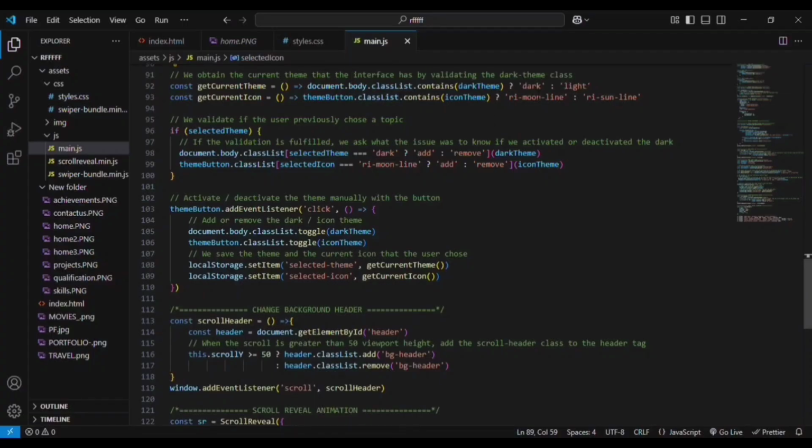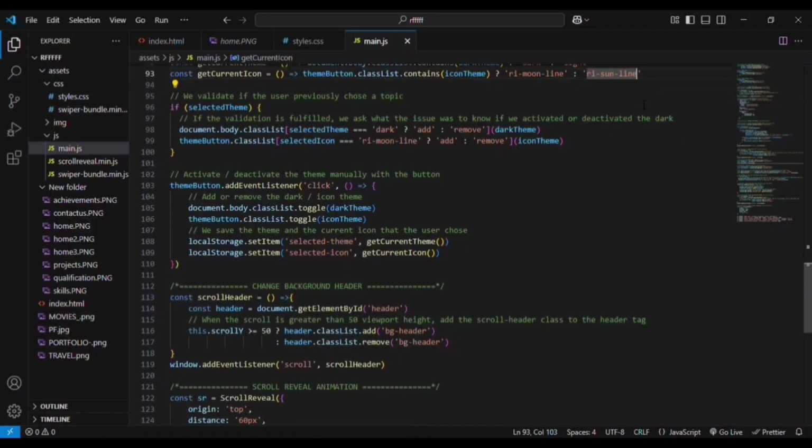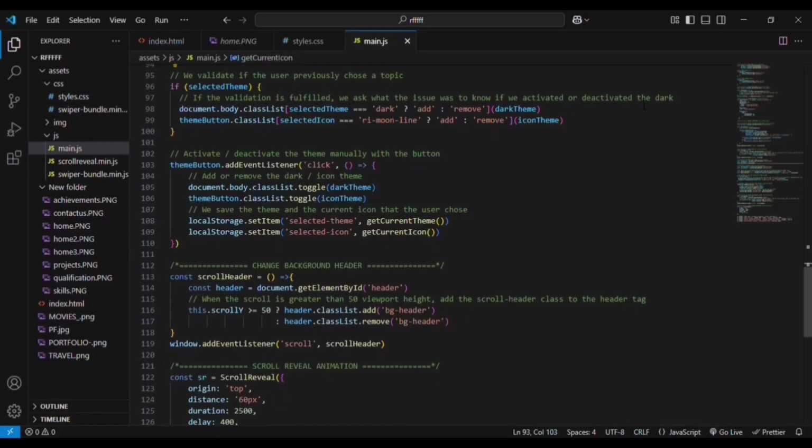So here what happens is that whenever it is in the dark mode, you will have ri-moon-line, that means the moon symbol will be displayed. In the light mode we want it to be displayed like the sun. So this is to make sure that when we change the theme button, at the same time we are also changing the theme of the website. So whatever was previously chosen will be applied first.